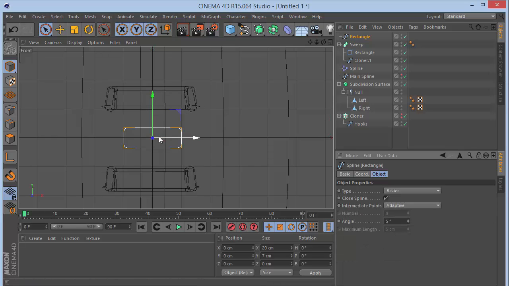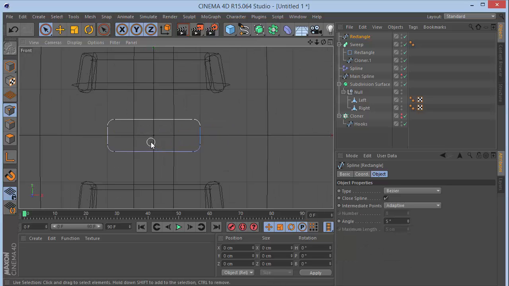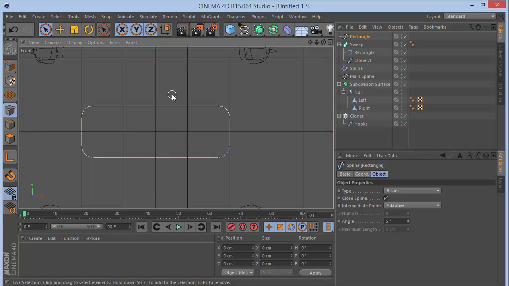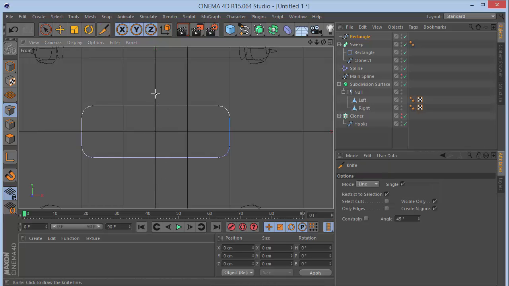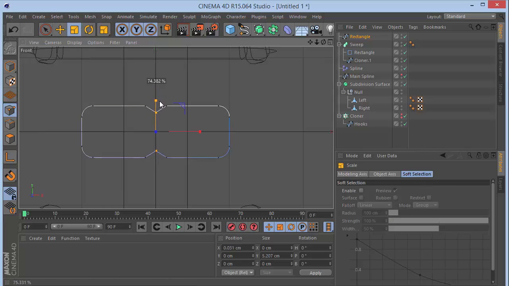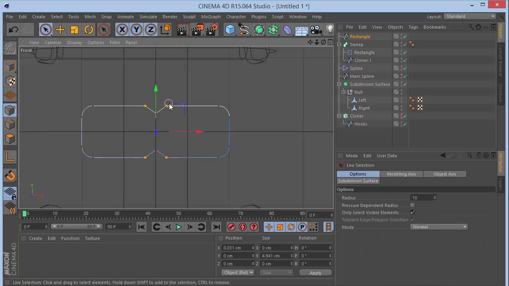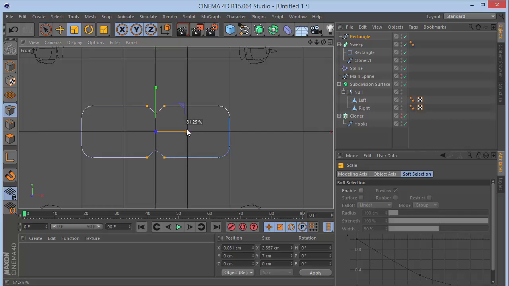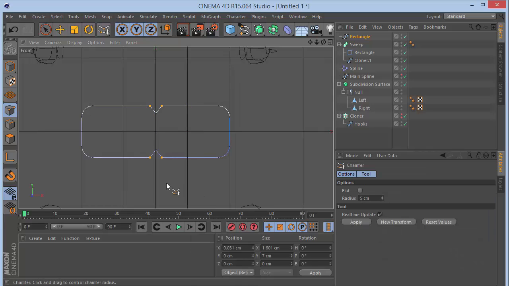Then I'm going to make this editable, go into the points mode, and add a couple of cuts. I'm going to press K on my keyboard and drag a line, which makes 2 points over here, and 1 over here, and 1 over here. Then I'm going to select these 2 points, press T on my keyboard, and scale these in. I think I'm going to select these 4 points and press T and scale it so it's a little bit closer. Then I'm going to right click and choose chamfer, and chamfer it a little bit, probably around 0.7.